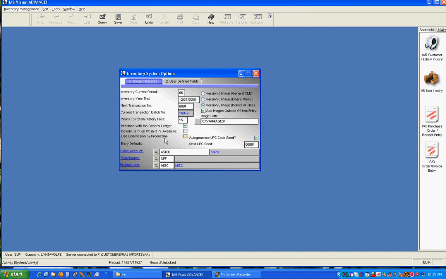Below that you see commission by product line. If you have your system set up to where you pay, let's say you have urns, and you pay 10% commission on urns and you pay 5% commission on things like flower pots. You can set those two different product lines up with their own commission rate, and anything that falls within that category will get that rate.